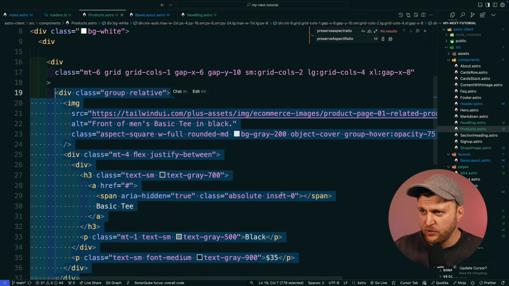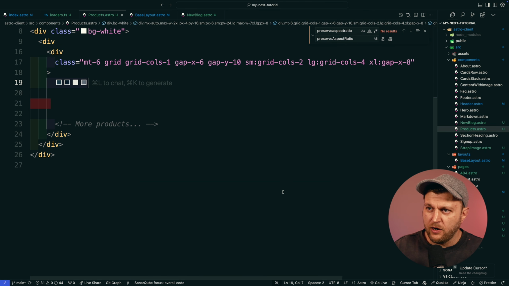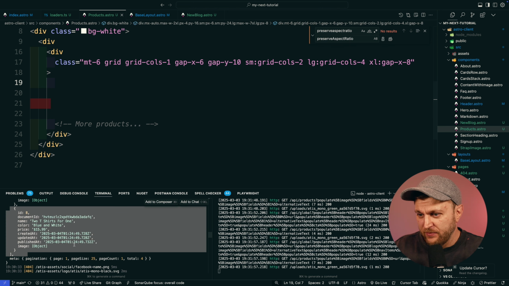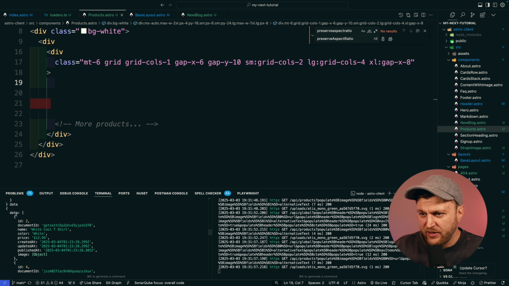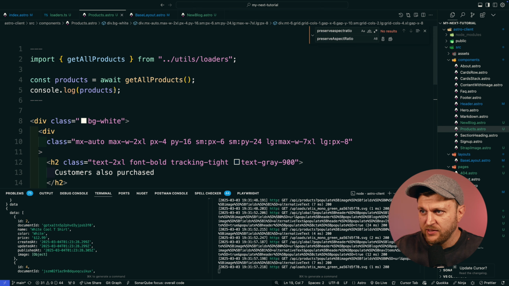Okay, boom. So I'm going to take this whole card and copy it. You could create a separate component, but for the sake of things, I'm going to keep it super easy, and we could clean up the code. But we know that inside our response, we're getting data. That's where our products are. So let's do this like this. We're going to call this data.